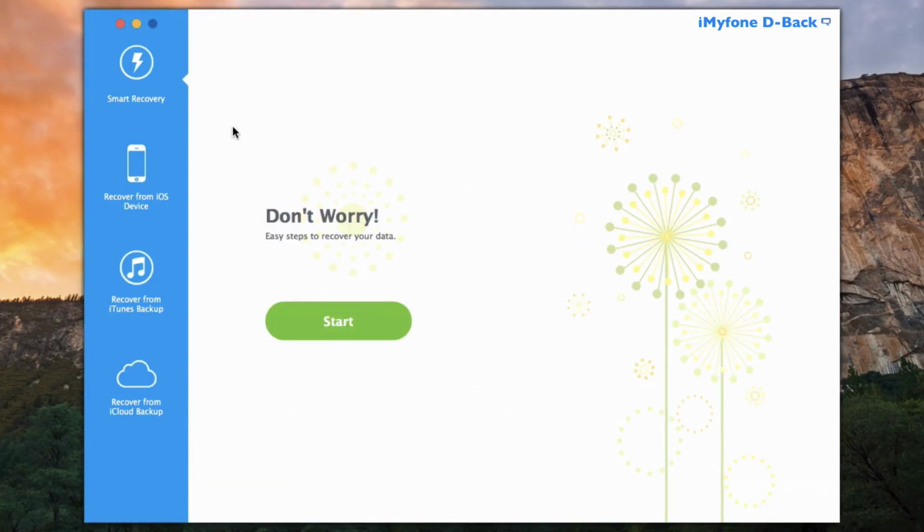With the help of iMyFone DBAC iPhone recovery software, you can retrieve your deleted messages easily.